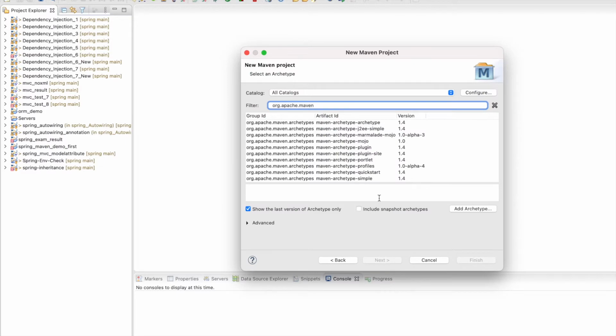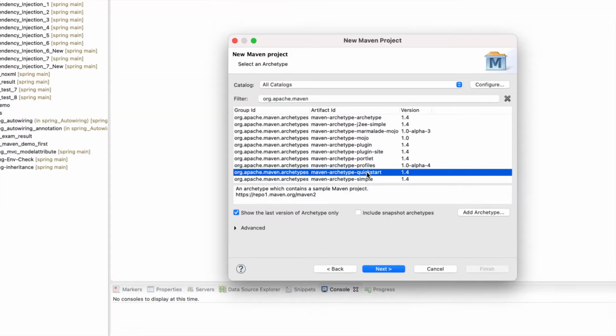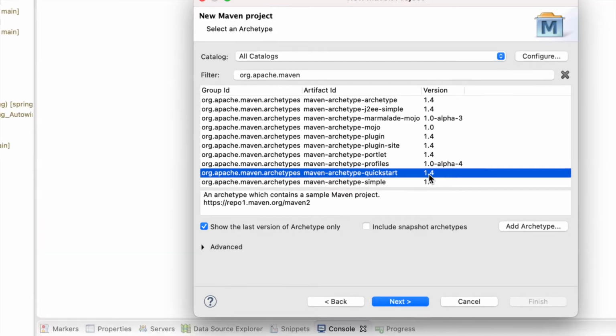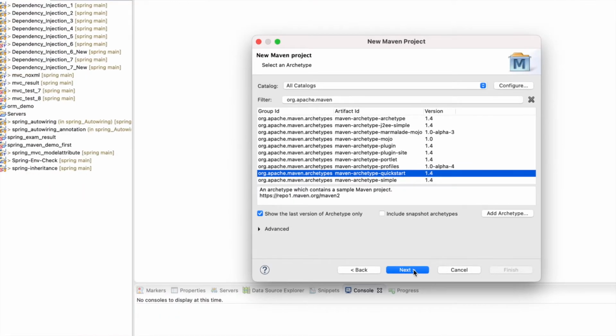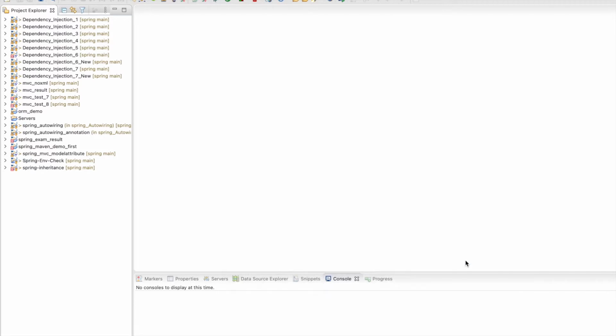Come here, take the quick start, and you should be able to see this org.apache.maven, and take the quick start 1.4. Next, and give any group ID and artifact ID. I will say Spring ORM demo, and finish it.